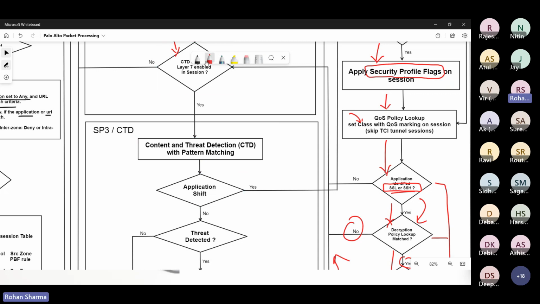Now again, there are decoders configured within these modules which keep checking for application shift. So if the application is shifting from Facebook base to Facebook chat, these decoders will be able to identify that.